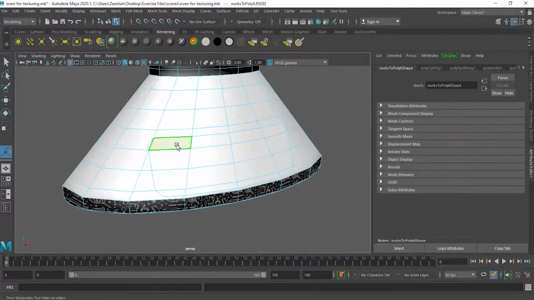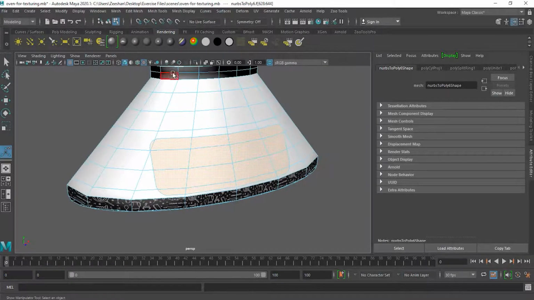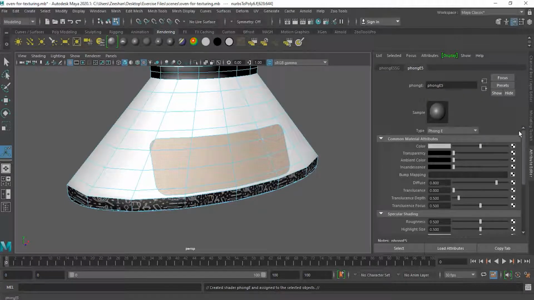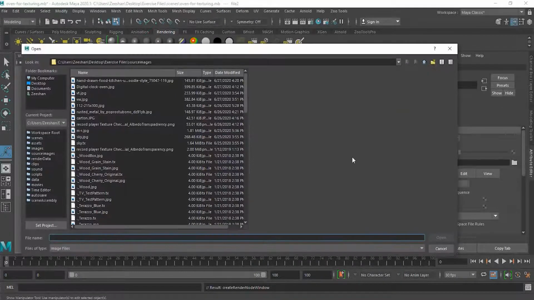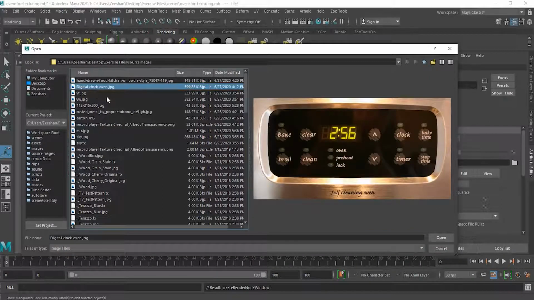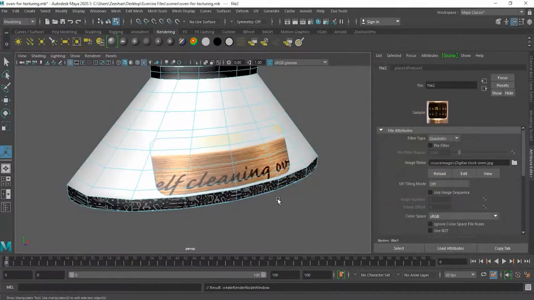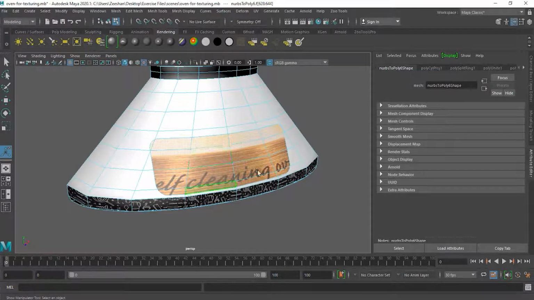Now you will notice that I have these faces here as well. So I will select these faces, and I will apply something here as a texture. So I will go to Font E. I don't want any color, I want a texture on it. So I will click on this texture here, go to file, and choose the file that I want. I want to apply this one, digital clock oven. So I will press open, and you will notice that it's not clear because there is no correct UV on it.